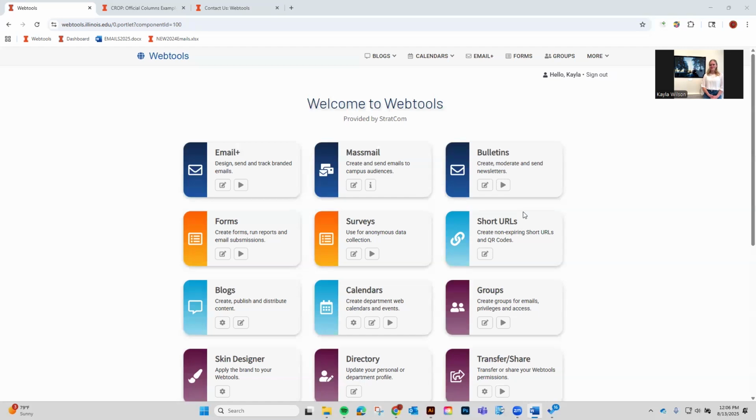Hello, this is an overview video that will teach you the workings of the Skin Designer tool in Web Tools. The purpose of the Skin Designer tool is to create skins for your emails and applications. So what is a skin? A skin is sort of like a container for your emails or applications.